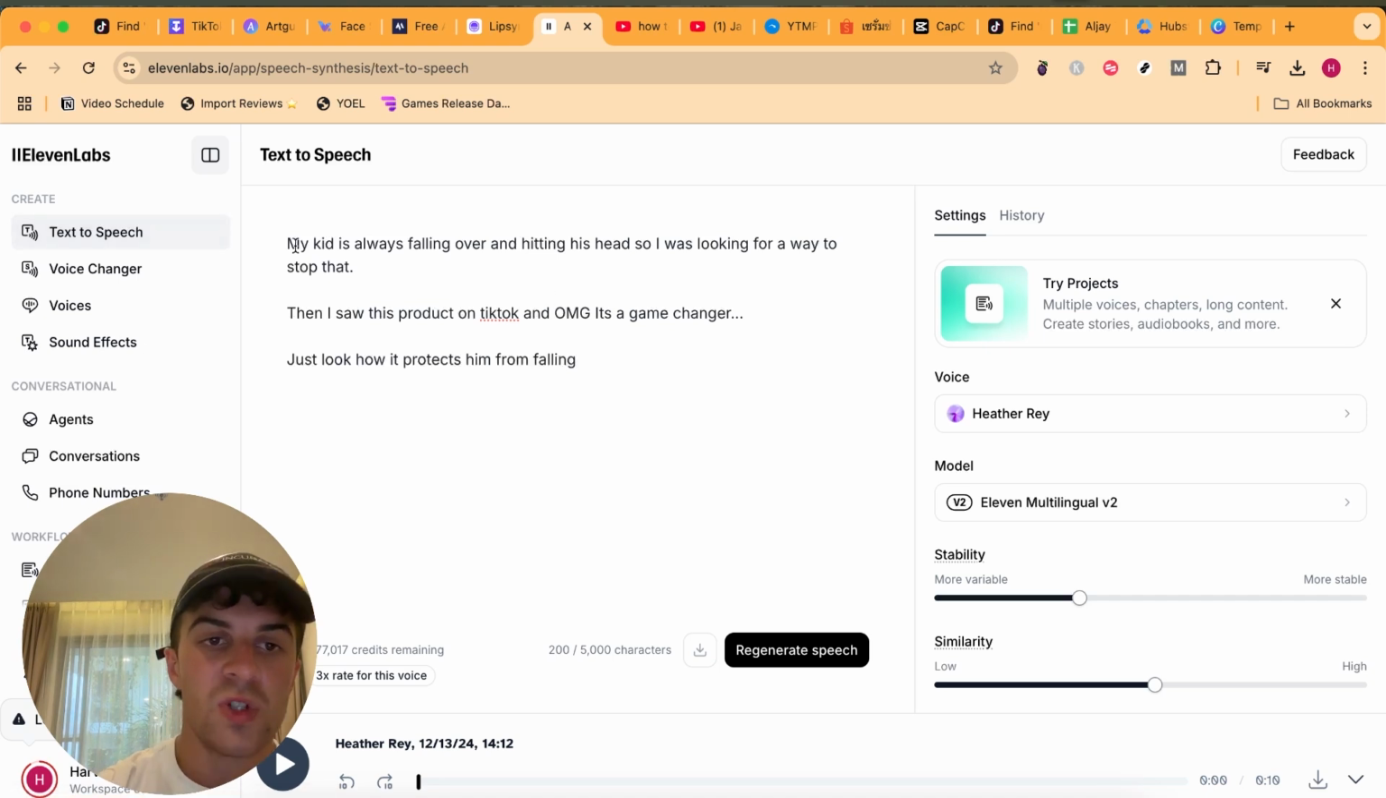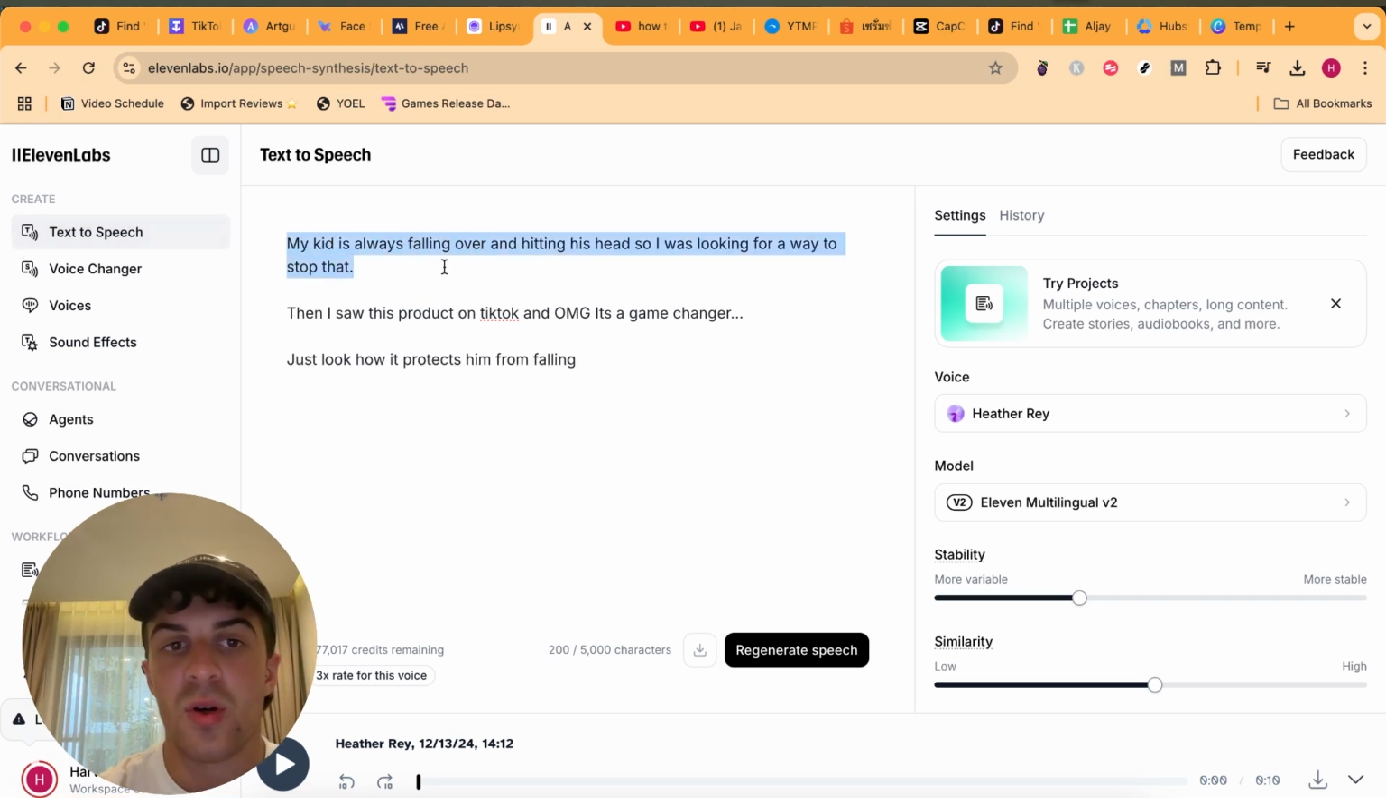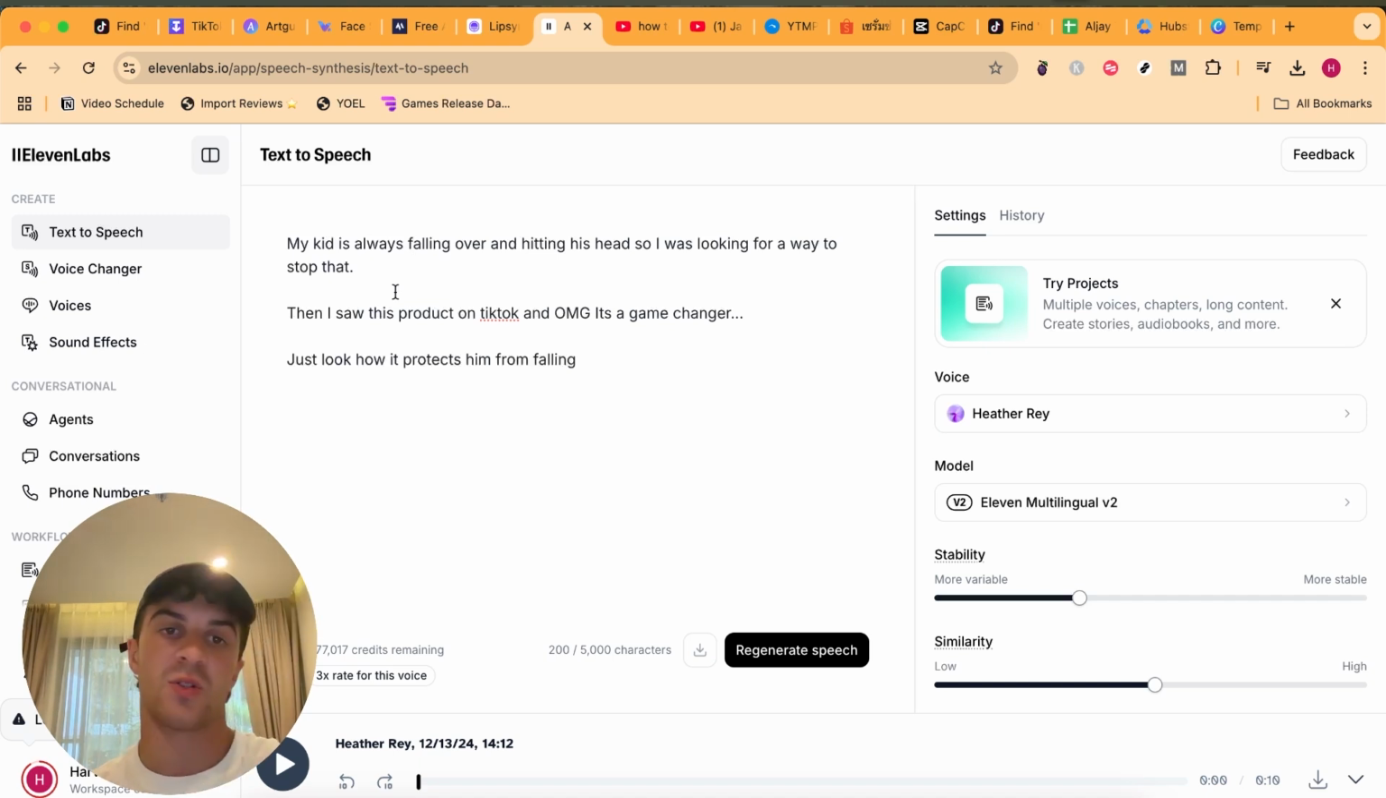Once you've done that, you can put the text into here and press generate speech, and that's going to go ahead and generate the speech for that. It's pretty good, and you can regenerate a few times, maybe test a few different voices to see which one's the best. And then once you've generated that, we can go on to the next step.